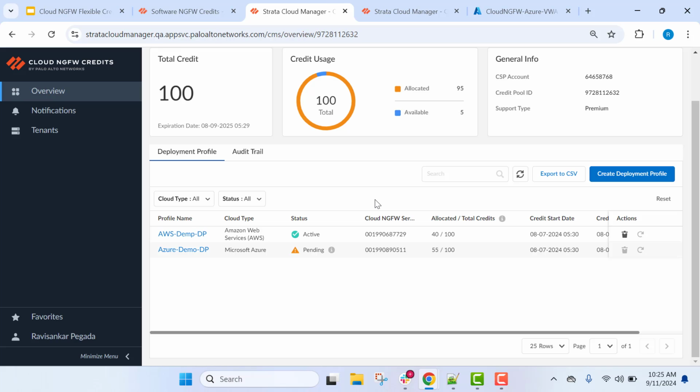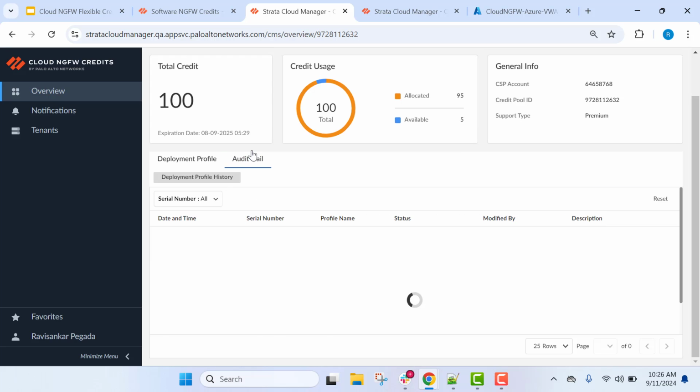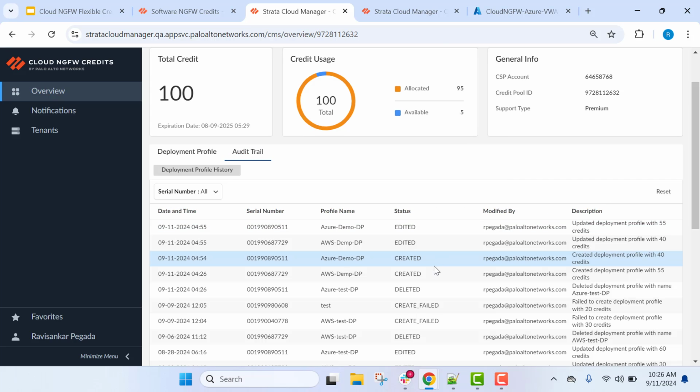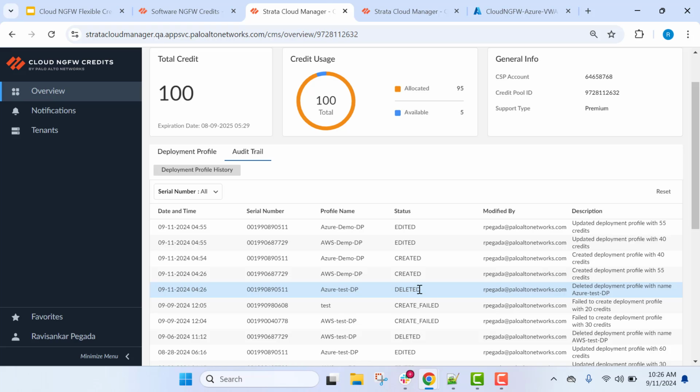You have been doing all these operations, like creation of the deployment profile and updating the deployment profile by increasing and decreasing the number of credits, right? You'll be able to see all these logs as part of the audit trail over here. It'll show the details related to the deployment profile creation, who has created and who has modified the deployment profile, and the status, whether it is created, edited, or deleted. Let us say if you are deleting, you'll be able to delete that and the credits will go back to your pool and show as part of the available number of credits.